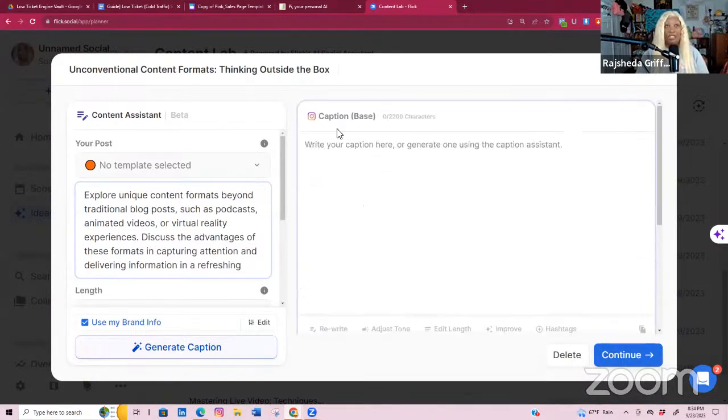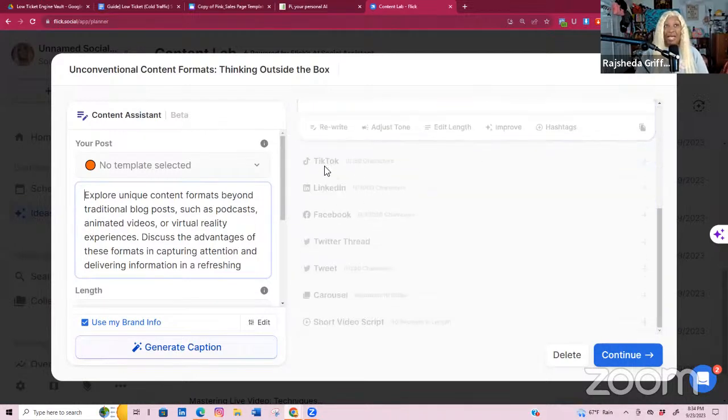Not just my captions for Instagram, but my captions for TikTok, my captions for LinkedIn, my captions for Facebook, my captions for Twitter and Twitter threads, my captions for carousel posts. It'll give me a short form video script, all the things. Now, before you even start on this side of it, okay, you need to go down here where it says use your brand info. I forgot to go over the sign up process, so I apologize, forgive me.